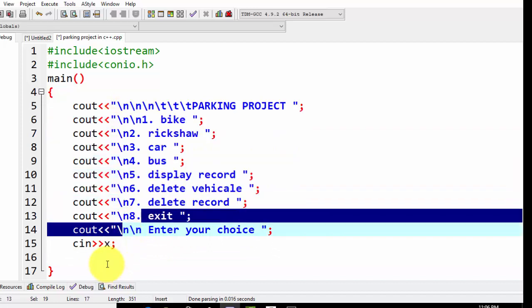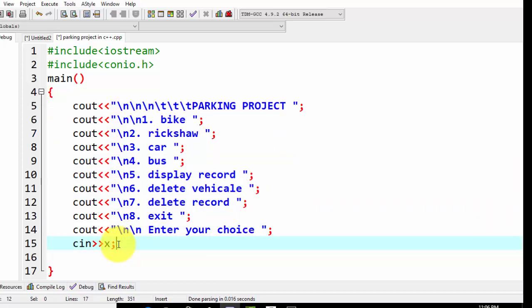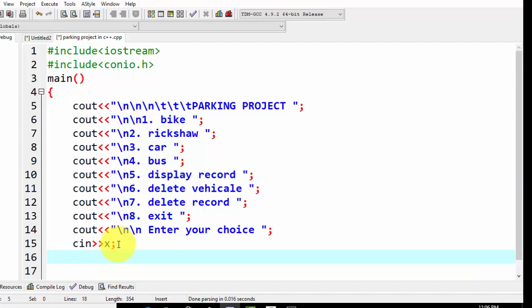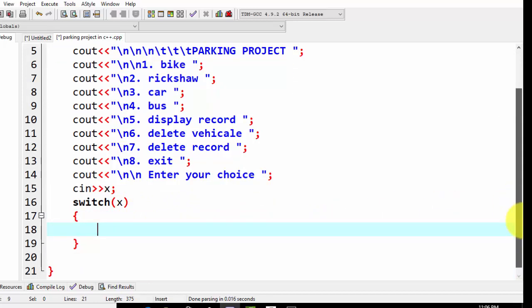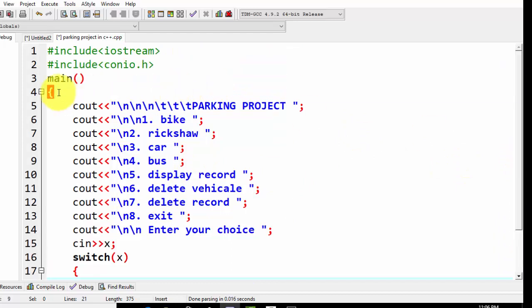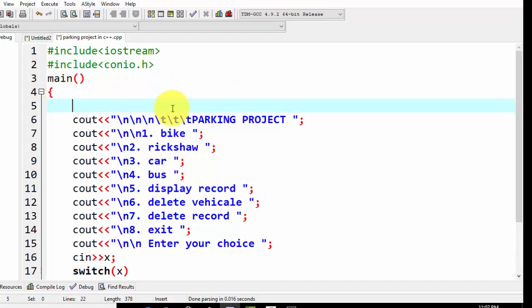So for add choices we have to use the switch statement. We have to declare a switch statement, and here we have to pass x, because we have stored all this data in the x variable, and in the body of that switch statement we will create some cases. But first of all we have to declare some variables for our bike, rickshaw, car, bus, total amount, counting.